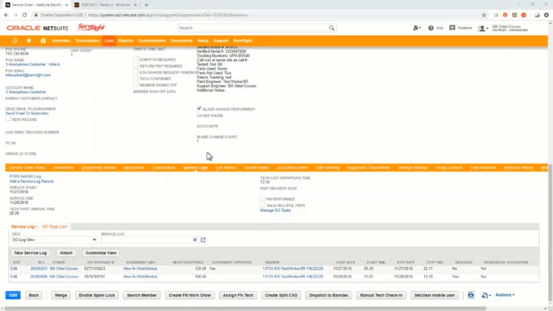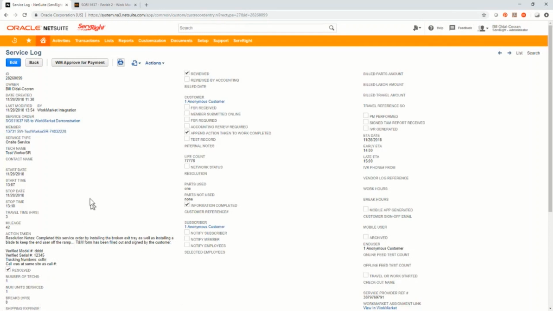To approve the tech time for each visit, you'll need to go into the individual service log, and to go into the view mode, you will select the ID number right here. You'll see that the assignment has not been approved here because it's blank. Select the ID number, and you'll see the WorkMarket approved for payment button right here. Go ahead and select that.